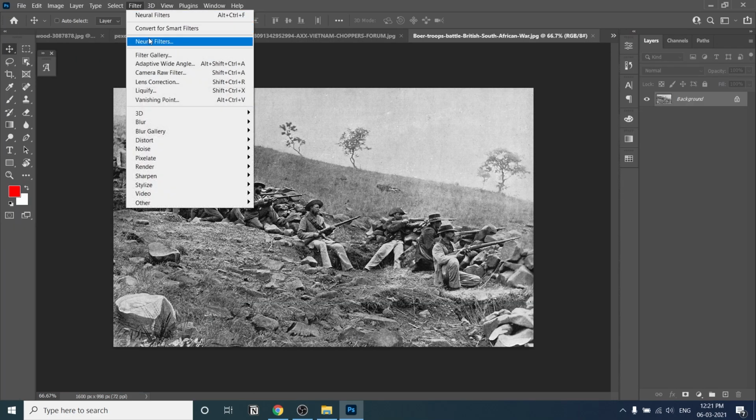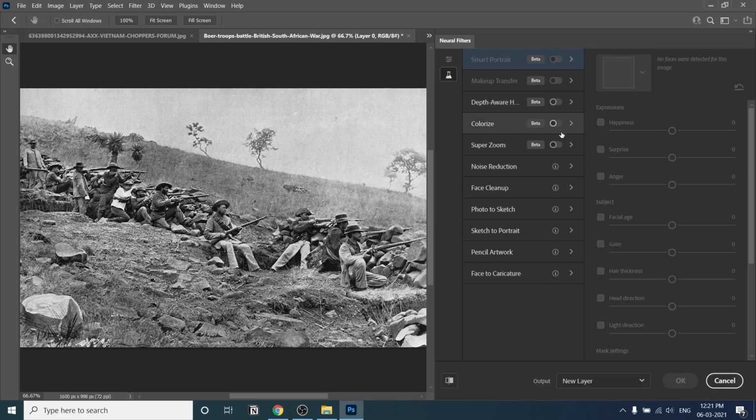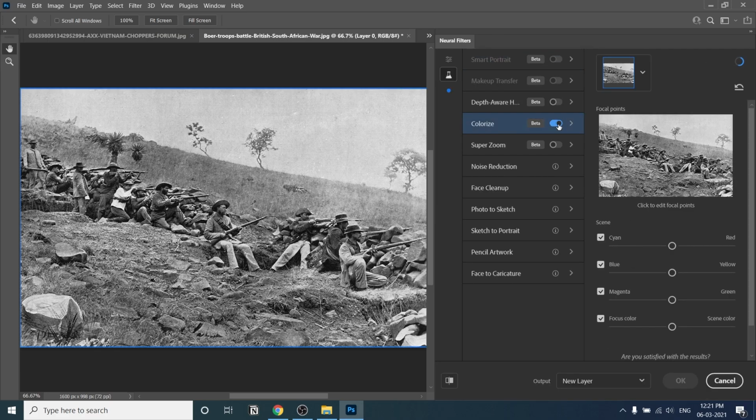Also you can colorize your old photos. This is another really interesting feature. Just click on this colorize button, that's all. It will automatically detect the objects and colorize everything.